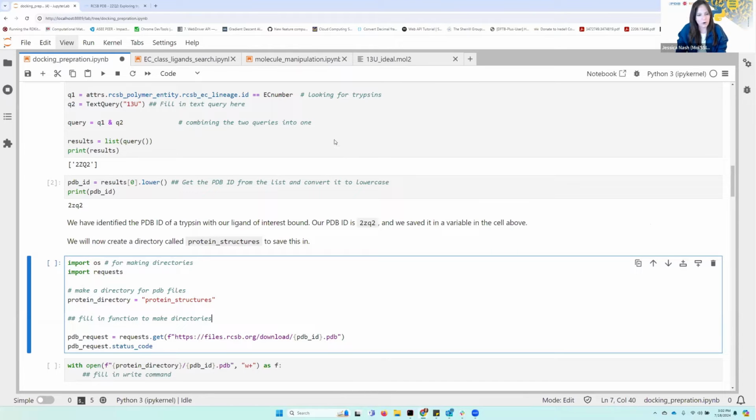So far we have just the PDB ID. Now we actually want to get the structure. So again, just like for the ligands on the step that many of us were unfortunately not able to complete, we are going to use the PDB API to download that structure directly into our Jupyter notebook. So here we have our imports again. We import OS and requests because requests is what we use to actually download that file. We are going to make a directory called the protein structures.